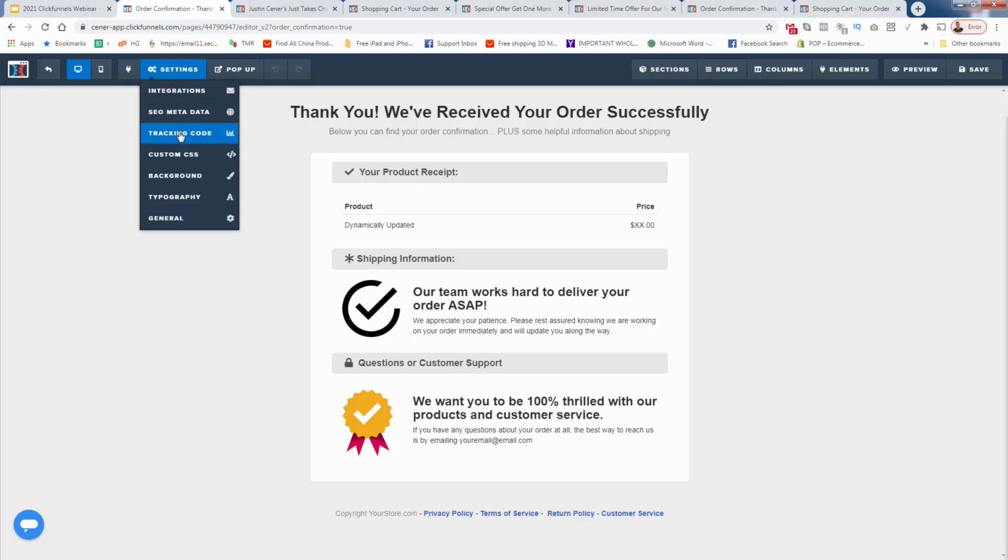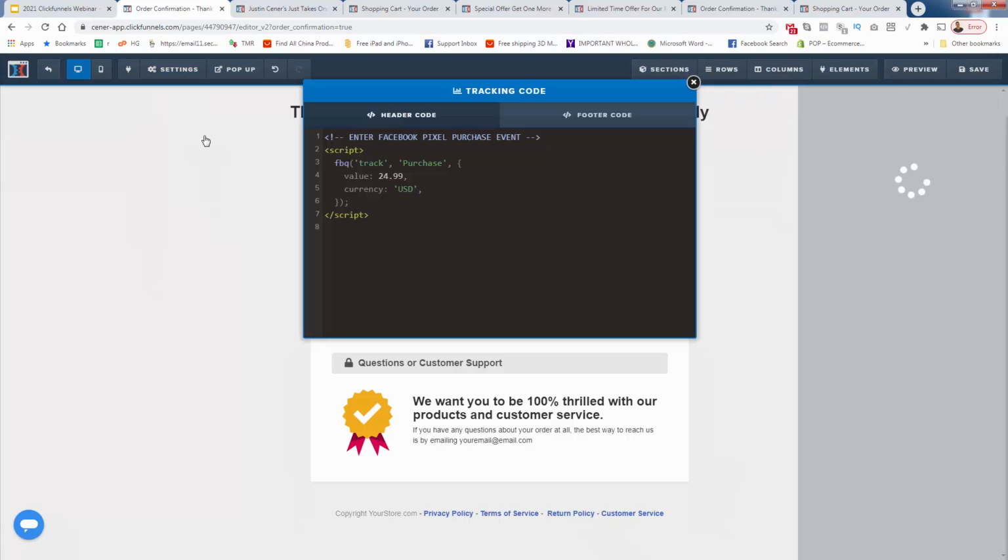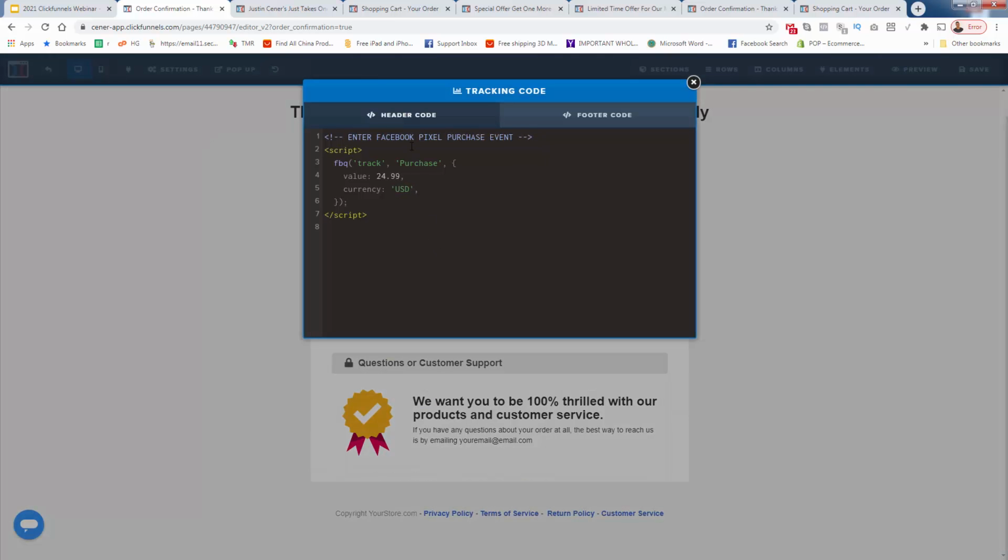A couple other things to note. Over here, tracking code, settings tracking code, and this works for all the different funnels. We'll want to come over here and we can enter in the Facebook purchase event. I've set this up for you here, so all you need to do is just enter in the amount of your first step product. And you could also enter in your Google Analytics code for tracking if you want to use analytics. Or what most of you are going to use would be copying and pasting in your Facebook pixel.